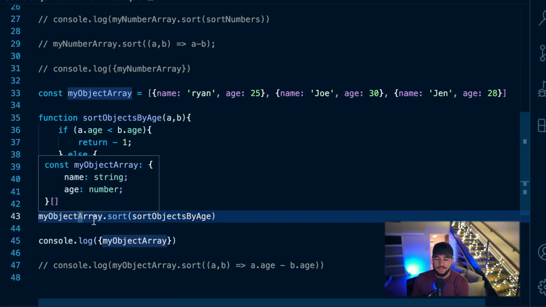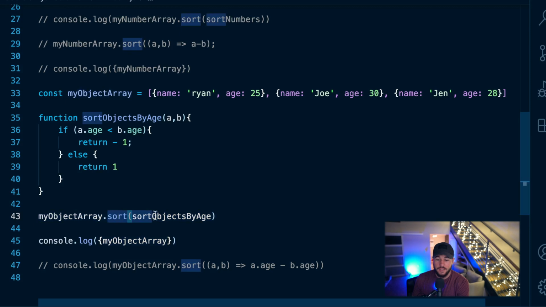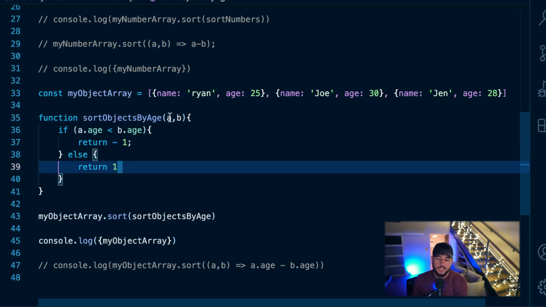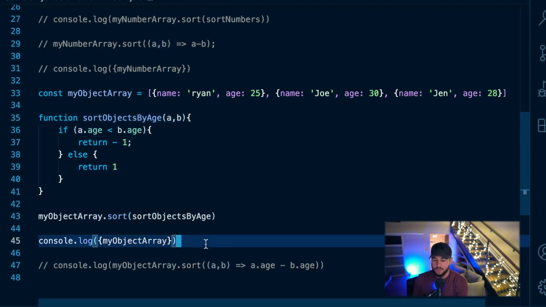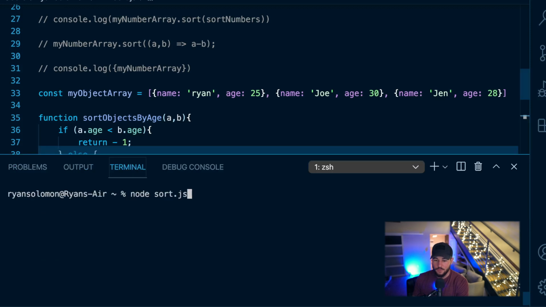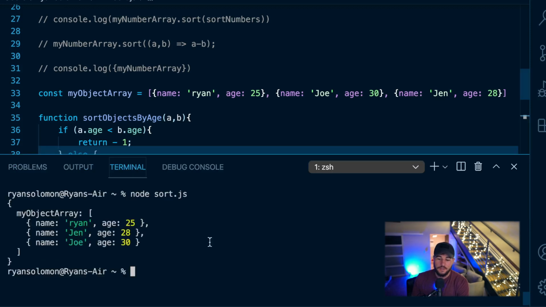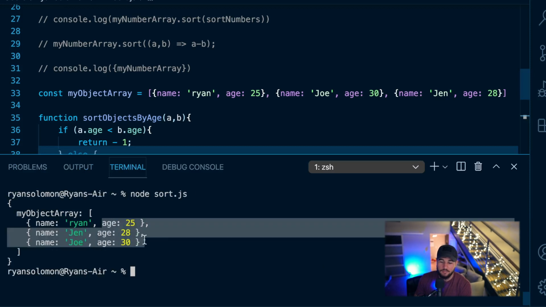So here I'm going to take this array, I'm going to call the sort method, and then I'm going to pass in my function sort objects by age, and then the sort method is going to pass 2 values to my function on each iteration, and I'm going to return a negative or positive value depending on which value I want to put in front. So if I run this here, you see that I get a sorted array where it is sorted by their age.